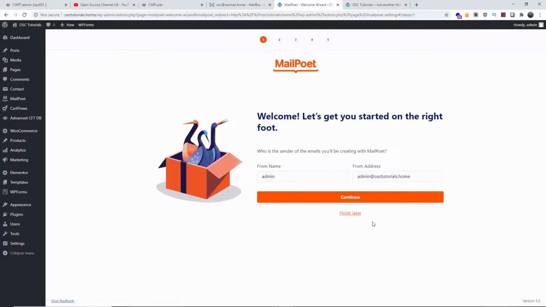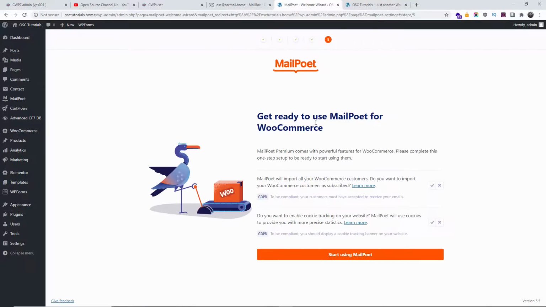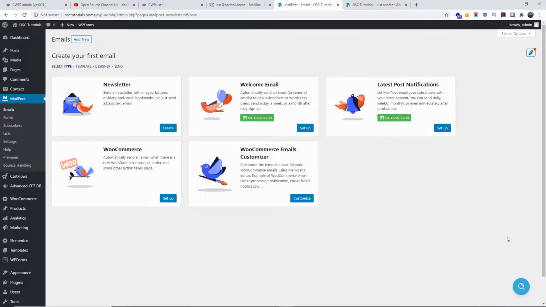Here we go, we got the welcome message, and I just press finish later because that's what we want to do. We're going to accept the GDPR for both parts of the plugin. And I'm going to say start using MailPoet. Here we go, and now we are in the dashboard of the plugin.